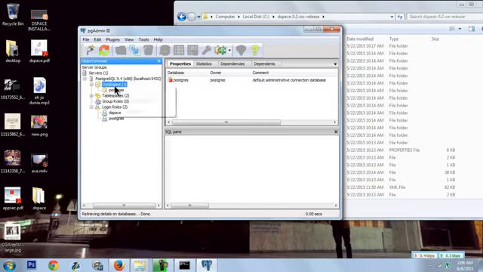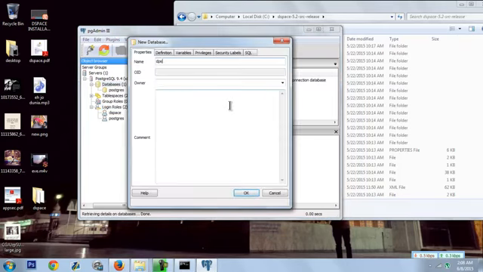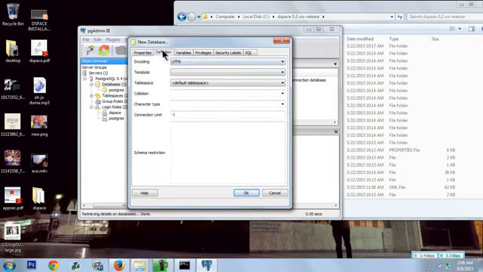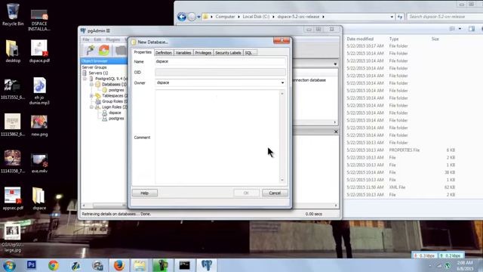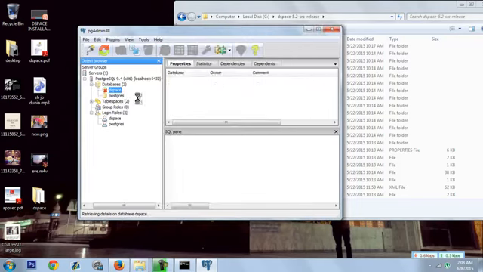We need to create a new database here. DSpace, owner, DSpace, definition. Yeah, just make sure you select PG default here. Everything else is good. We are good to go. Okay, it's creating the database, I think. Okay, we have the database here.